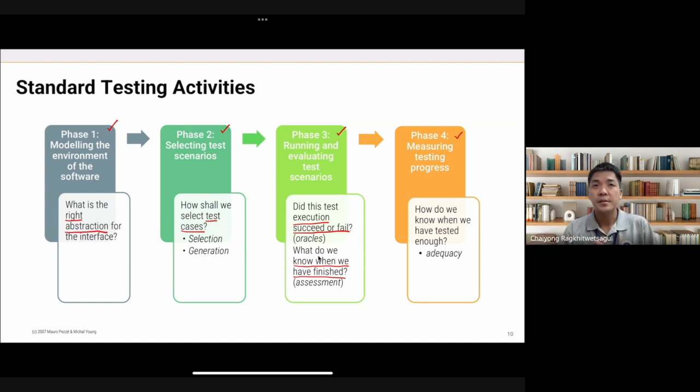How do we know whether we have tested enough? Like, testing and we get the correct result of 80%. Is that enough or not? So that's the question about adequacy. We're going to talk about all of these things in this course in the following modules as well.